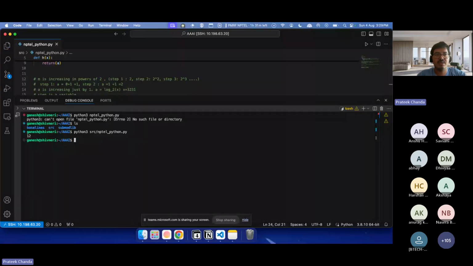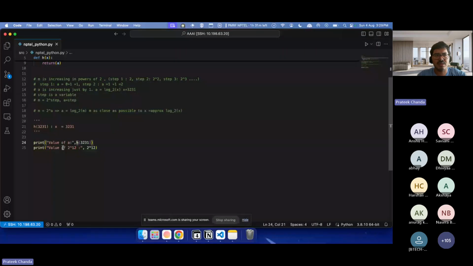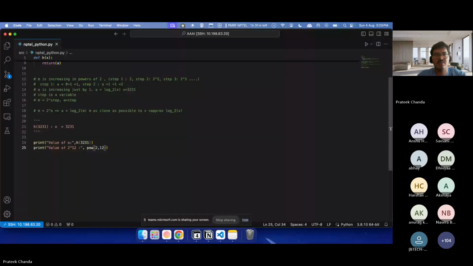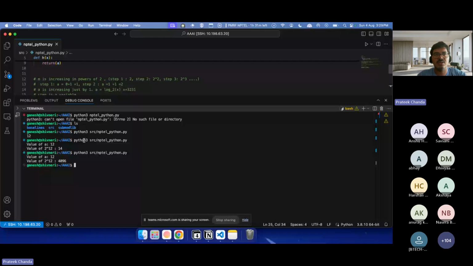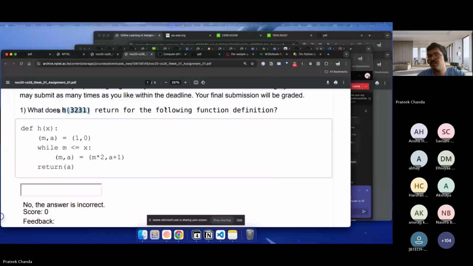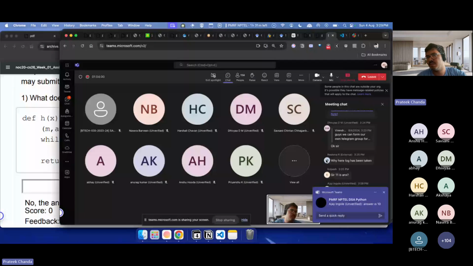Okay, so 2 to the power 12 is 14. Sorry, I think it's not the actual thing. So let me, yeah, it's 4096. 2 to the power 12 is 4096, and the value of a in my case is 12, and the closest value of that is 3231. So that's why it's the value that, yeah. So I think the answer is 10.